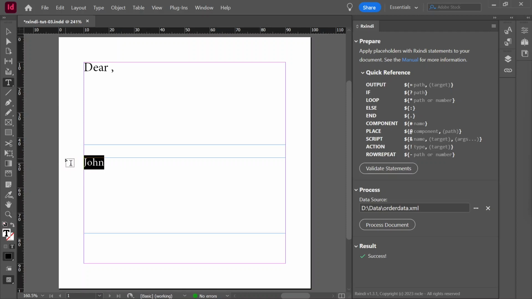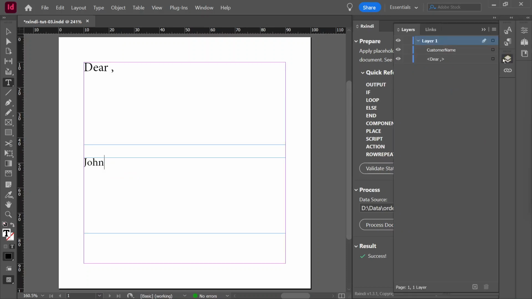First of all, when outputting text to a target frame, this text is always appended to the end of existing content, so any text that is already there will not be replaced. Secondly, InDesign does not enforce unique names for frames, but if there are multiple frames with the same name, Rxindi will only output to the first one it encounters. As a best practice, it is recommended to always use unique target frame names in templates.